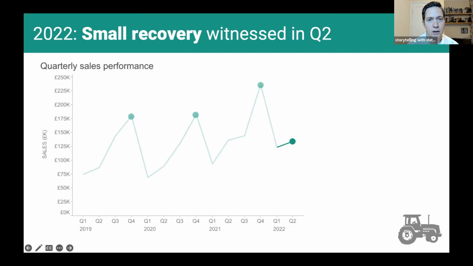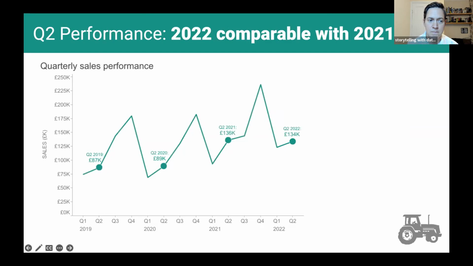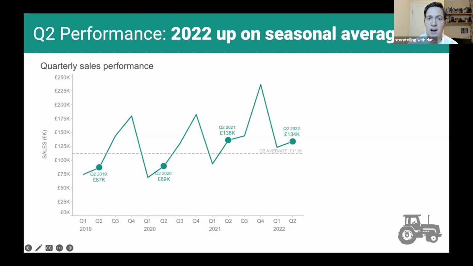So let's focus in on the quarter twos specifically. If we take a look at those, you can see the first two in 2019 and 2020 were around the 88,000 mark. And the second two, the most recent quarterly twos, are around the 136,000 mark. So as an average, 111,000. This most recent quarter, we have been significantly above that.